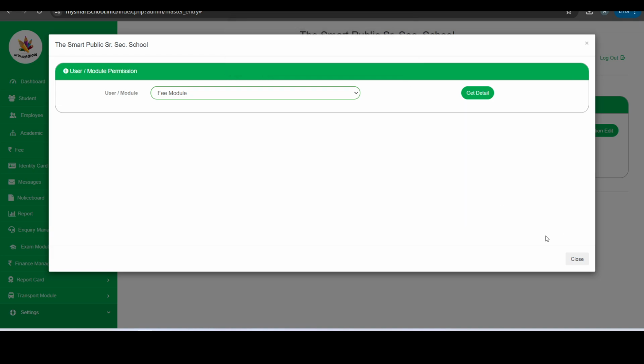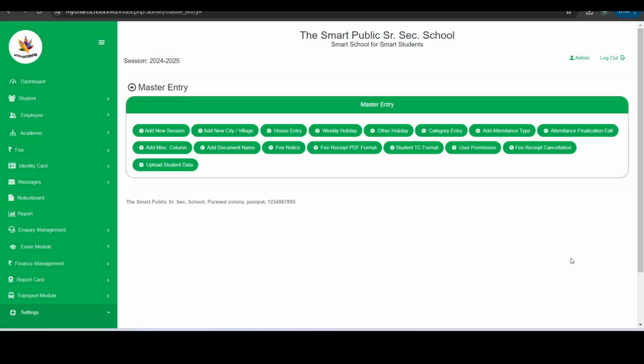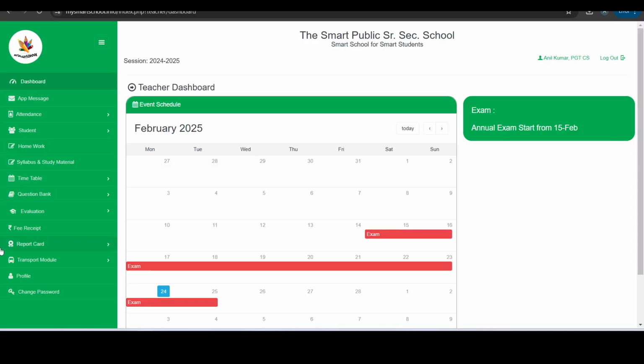So now we have to do two changes. One is removing the exam module permission and adding fee. So now go to that particular employee or teacher. Now you can see there is no exam and the fee receipt is here. So in this way, a role-based permission you can allow to a particular teacher.